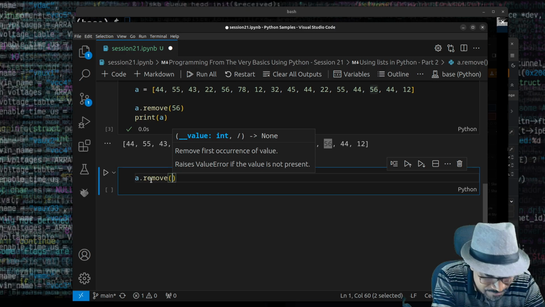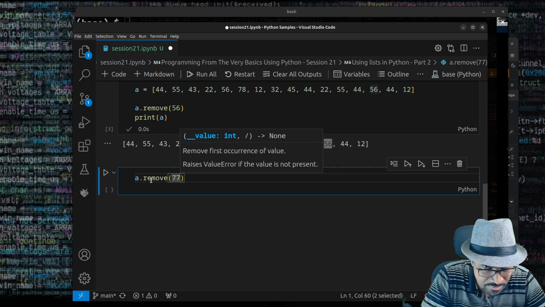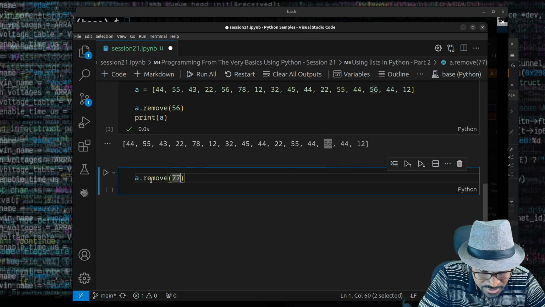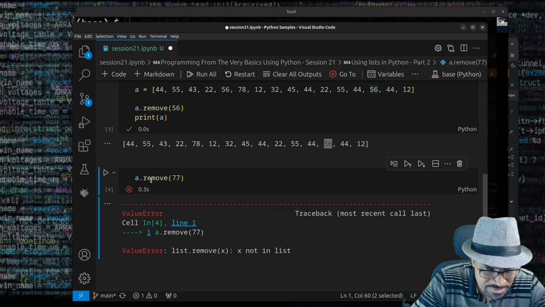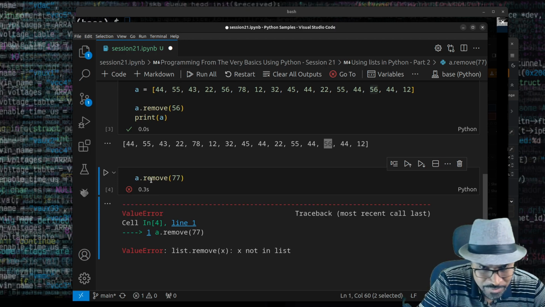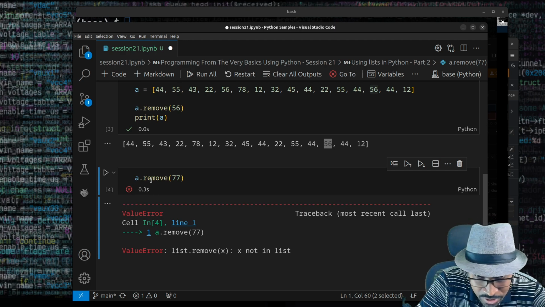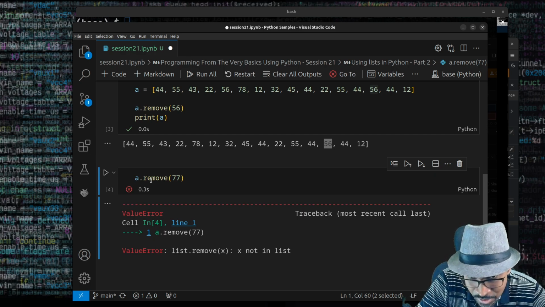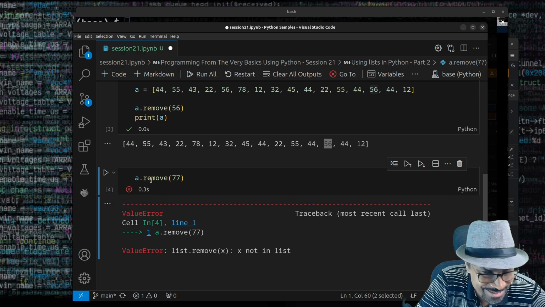And yes, if you pass a value that doesn't exist in the list, let's say I give 77. I don't know if 77 exists. I don't think so. Try running it. It throws a value error, not an index error, because the value that you passed is not found in the list. So that's what you should know. Pop raises an index error when you pass a wrong index. But when you try a.remove of a value, it basically calls a.index of 77 internally, which will raise a value error, of course. And that's what stops it from proceeding any further.